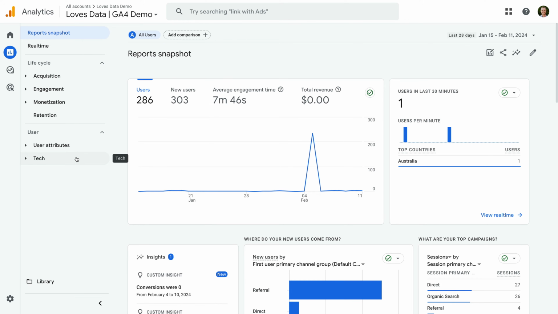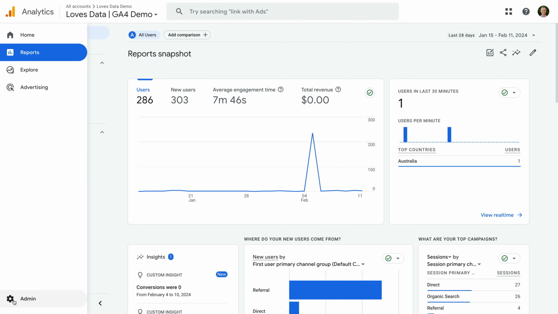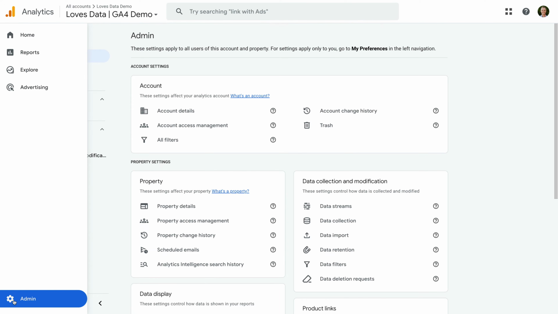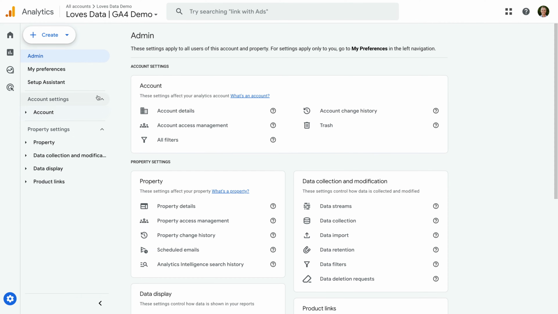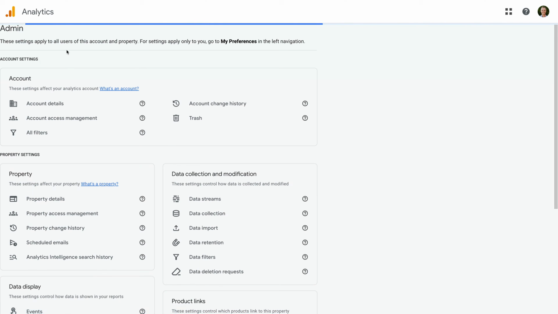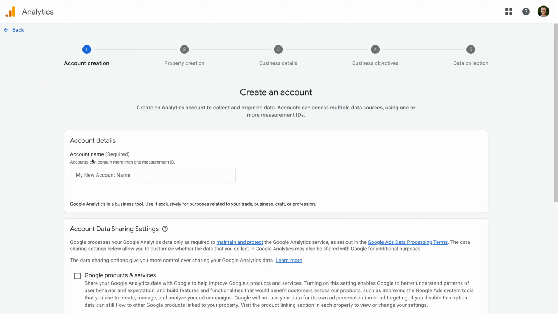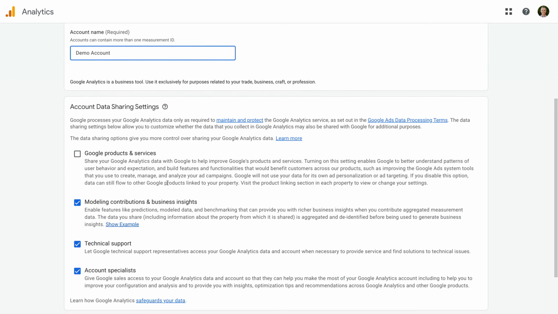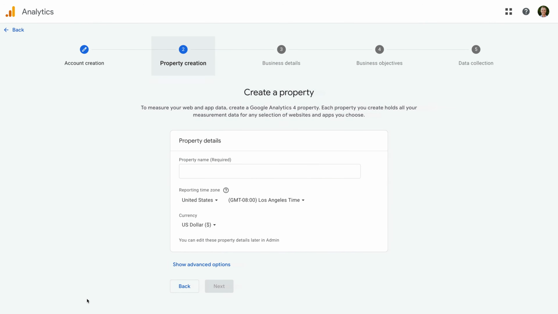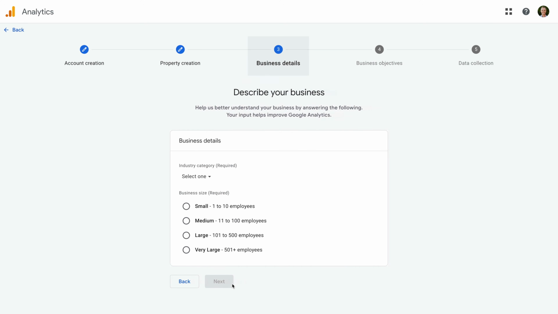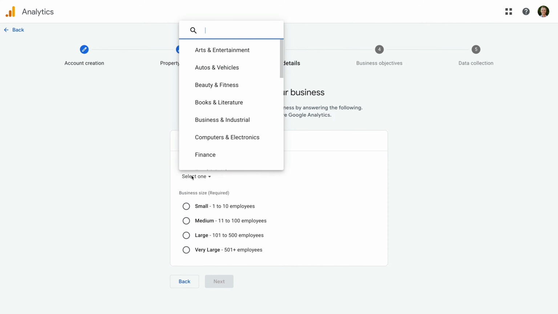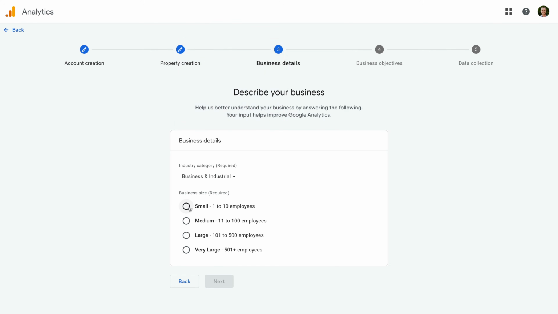To show you how this happens, let's navigate to Admin. And let's create a new account. I'm going to name the account. Scroll down and click Next. Now I'm going to name the property. Let's leave the other defaults. And click Next. I'm going to select an industry category and business size.